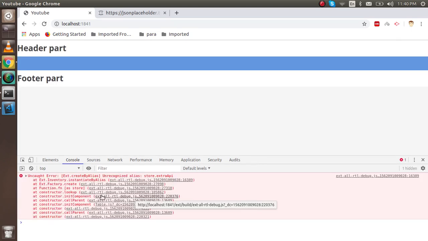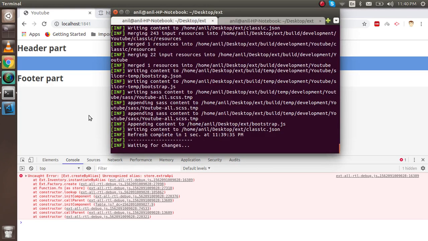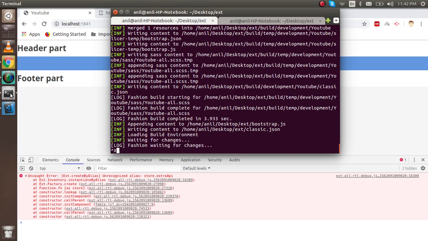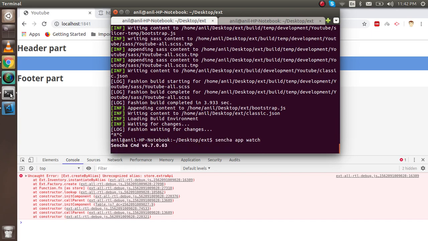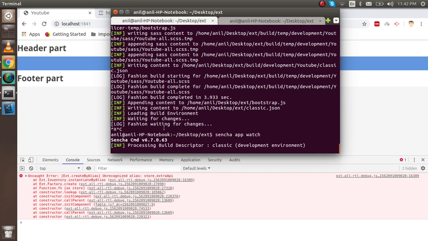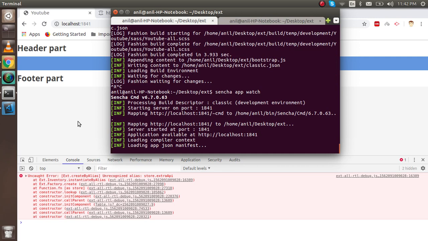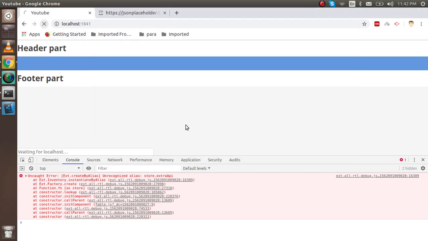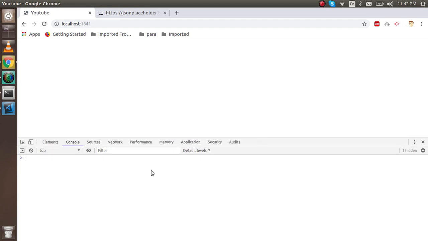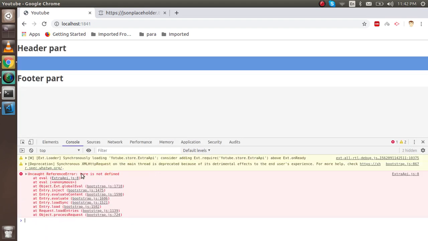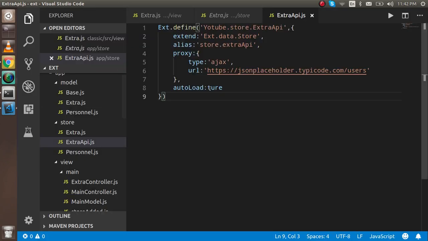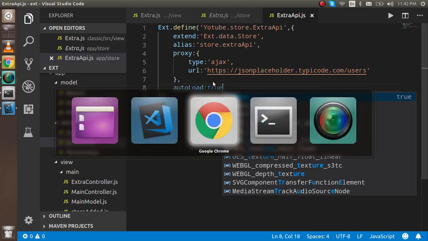Okay, first of all it's telling that this is not recognized, the Extra.api. Sometimes it happens because we have to restart the command line. So let's check with that. Now just stop this and run it again. It will take just a few moments, and after that we can check. Alright, now let's try it. When I tried it, it said something about a typo. I think I just misspelled the word here. So now let's check once again.